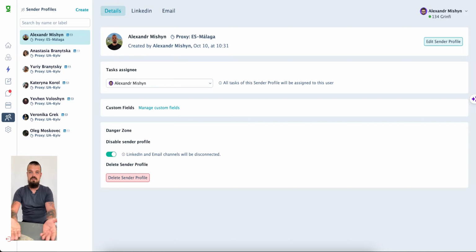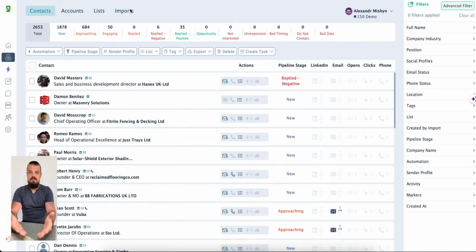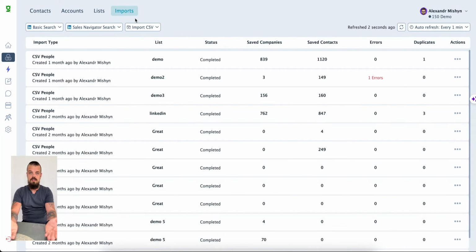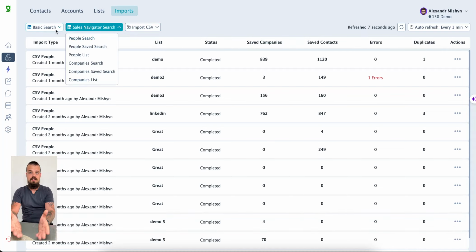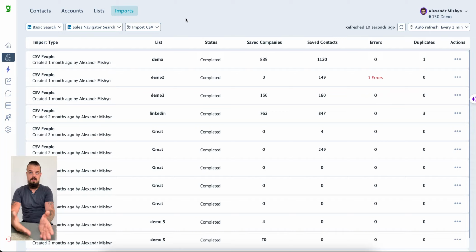The next part is about CRM and your potential clients. Currently, we have 3 ways you can import your potential clients. You can use a CSV file, you can use a Sales Navigator link, or basic LinkedIn search. Also, we are developing a Google Chrome extension for directly adding contacts to CRM.